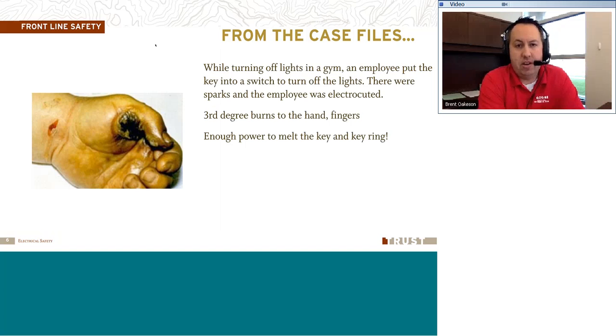He was going to turn off some lights, and he took a key to put into a switch to turn those lights off. And as he put that key in, there were a bunch of sparks that came out, and the employee was electrocuted. He ended up having third-degree burns to his hand and his fingers, caused some real damage there. And some interesting things is that it was enough power to melt the key and the key ring. So think about all of that heat and all that current passing through there on his hand and how that might have been a real hazard there and something to watch for.